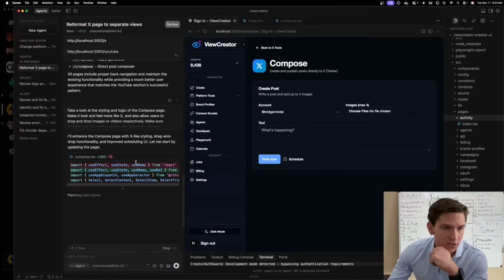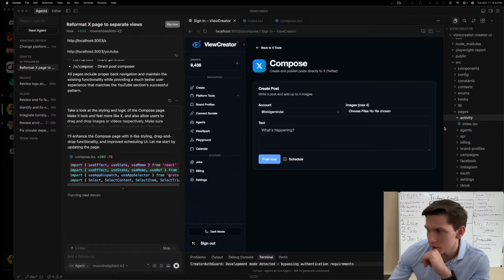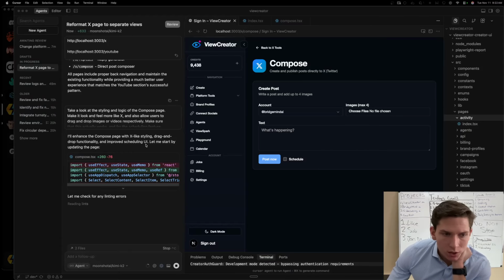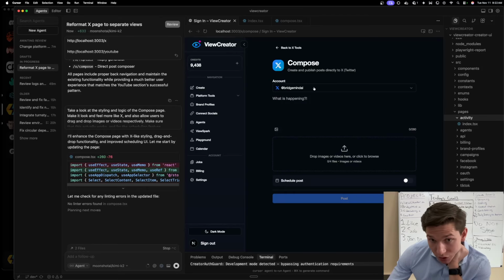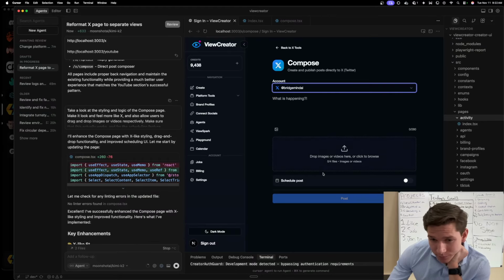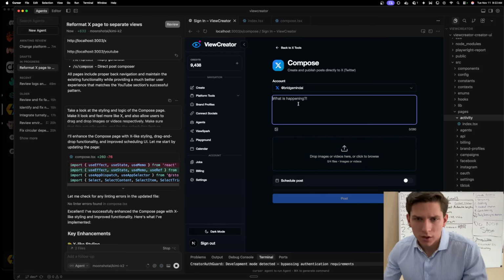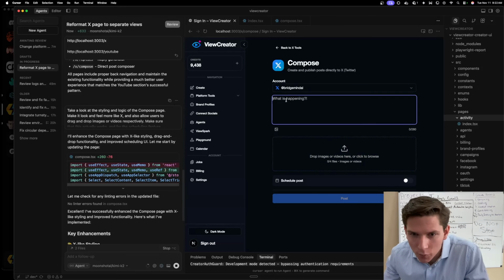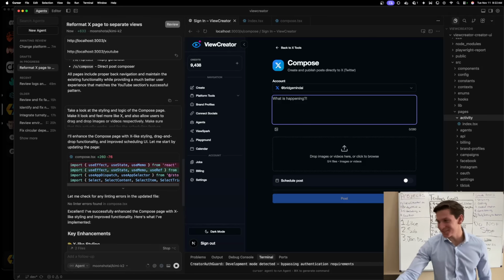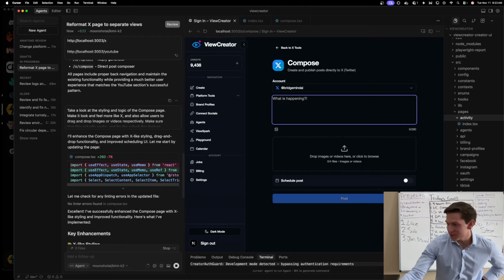So it looks like it's actually updating the Compose page now, and let's see how it performs. Checking for any linting errors, and okay, so here it is. Here's what it came up with. No border here. So it did actually make it look more like X. I'm pretty sure, isn't that the same exact thing as X, right? So let's see if it works.